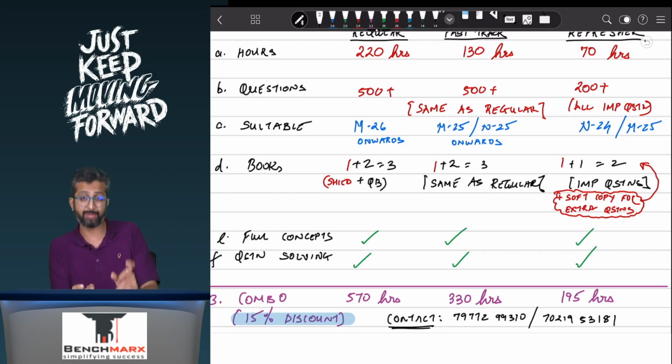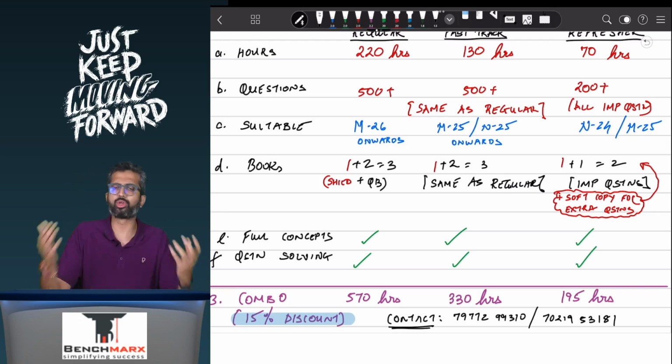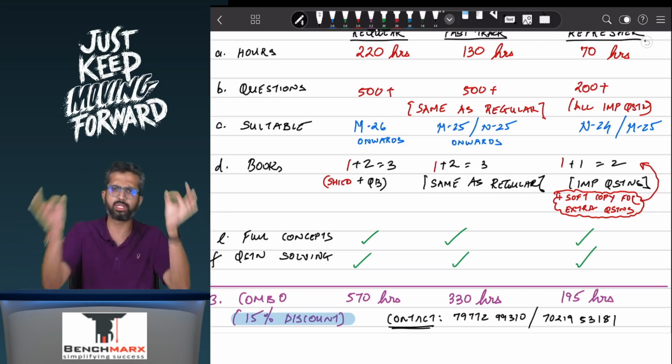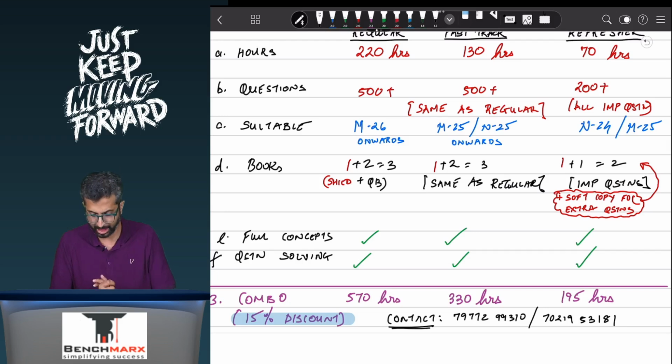If you are running out of time, fast track or exam oriented batch as you call it, this is again a full coverage batch, exactly the same material, exactly the same sums of regular is covered over here, suitability being May 25 or November 25.